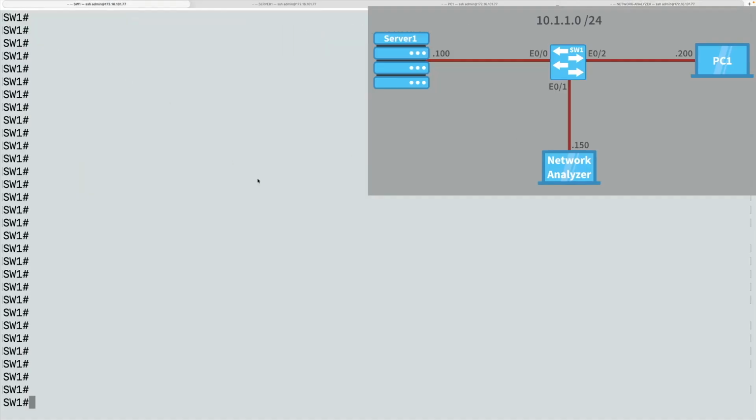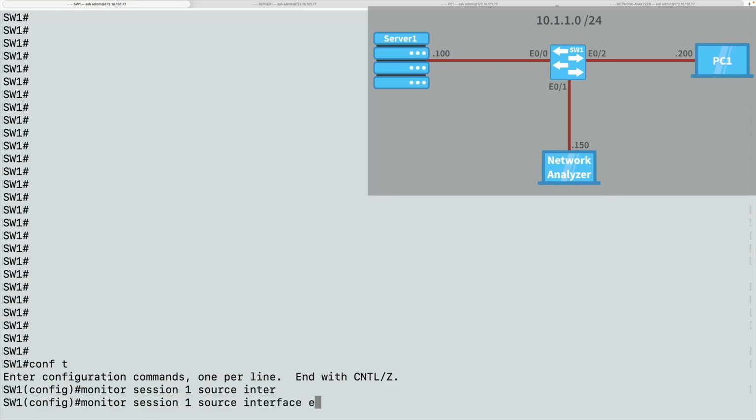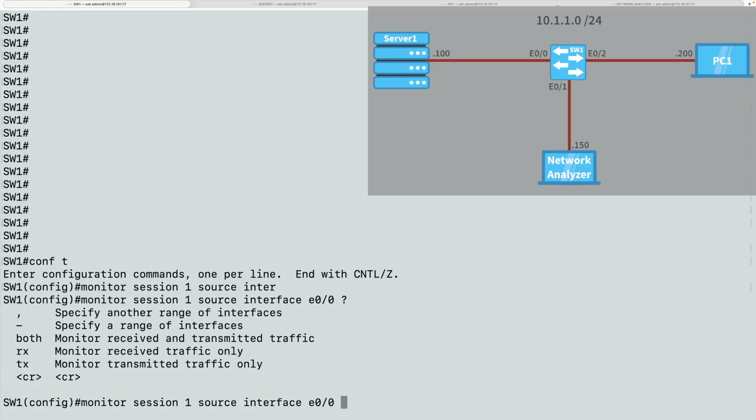Let's go over to switch SW1, and we want to configure a monitoring session. Let's go into global configuration mode, and I'll say monitor session, and I'll give a locally significant number of 1. And I'll say that my source interface is Ethernet 0/0. Just by saying Ethernet 0/0 and not specifying RX or TX, the default is both. I'm going to be monitoring both transmitted traffic and received traffic from the perspective of Ethernet 0/0.